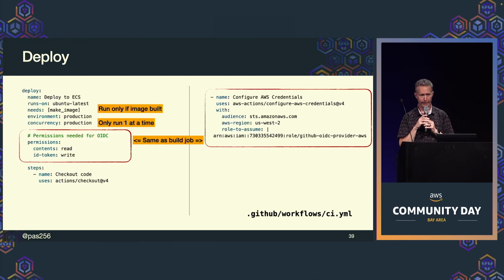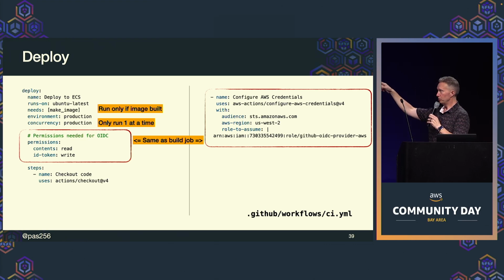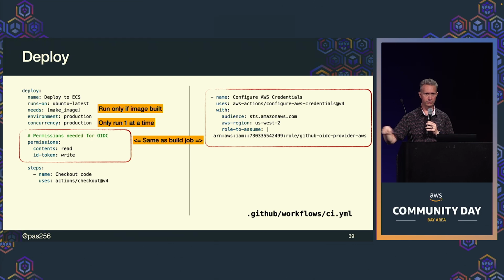So back to GitHub Actions, we're going to define the deploy step. I will note that the concurrency is also production here. If you merge multiple things to your main branch, you don't want multiple deploys happening simultaneously. You only want one deploy happening at a time. And so concurrency production means that there's only one deploy happening for that environment at one time. And then otherwise, it's the exact same magic that we used last time, where we're defining the permissions and configuring the AWS credentials.